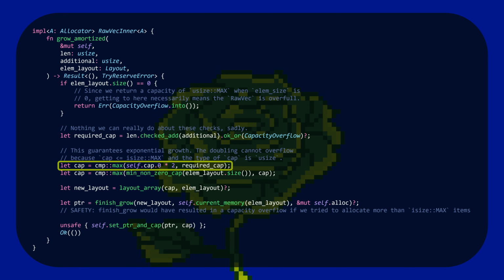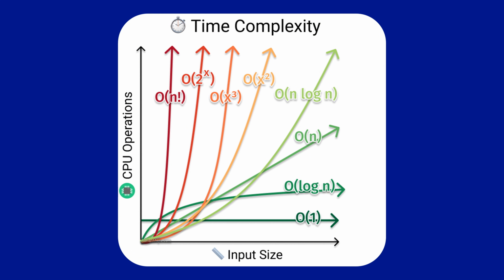Moving on, we get the max of two numbers, self.cap.0 times 2 and required_cap. Self.cap.0 is the capacity of the Vec. We multiply the capacity by 2 for amortized growth, hence the method name. I'll link more reading on this, but doubling the capacity every time we need to allocate more memory makes the push method more efficient. Technically, O(1) amortized.